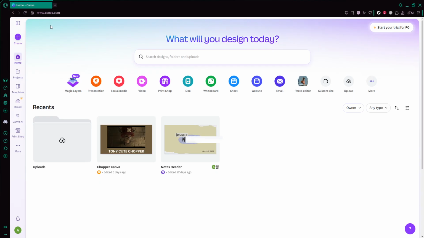Once you're in Canva, look over to the left-hand side of your screen. You'll see a vertical panel with options like Home, Projects, and more, depending on your version. In that left panel, find and click on Apps. This is where Canva keeps all the integrations and extra tools that connect to other services like Google Drive.